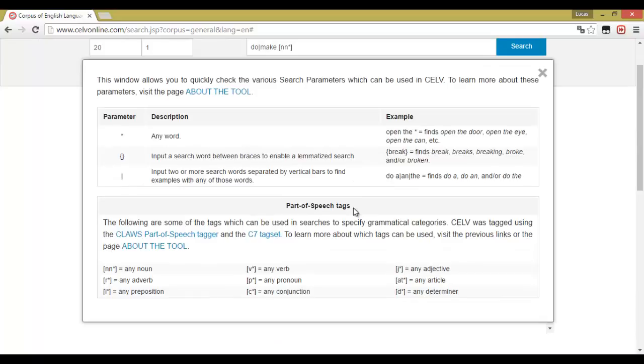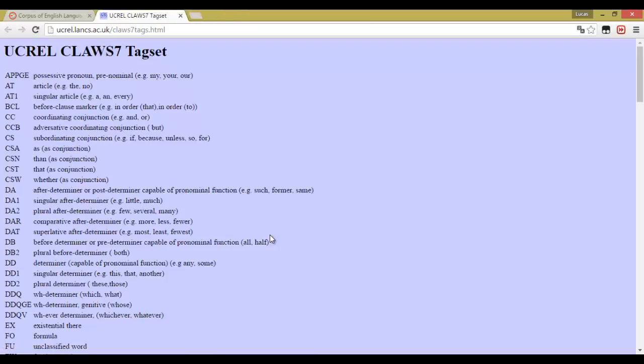For even more refined searches, specific word tags can be used. SELF was tagged using the CLAWS part-of-speech tagger, which means that any tag from its tag set can be applied in searches. Not only the general tags shown in this window can be used, but also a wide range of very specific tags which can be seen by clicking on the link for the C7 tag set. This will direct you to the CLAWS website where you can see the available tags in this tag set, all of which can be used in SELF if typed inside square brackets in the search box.